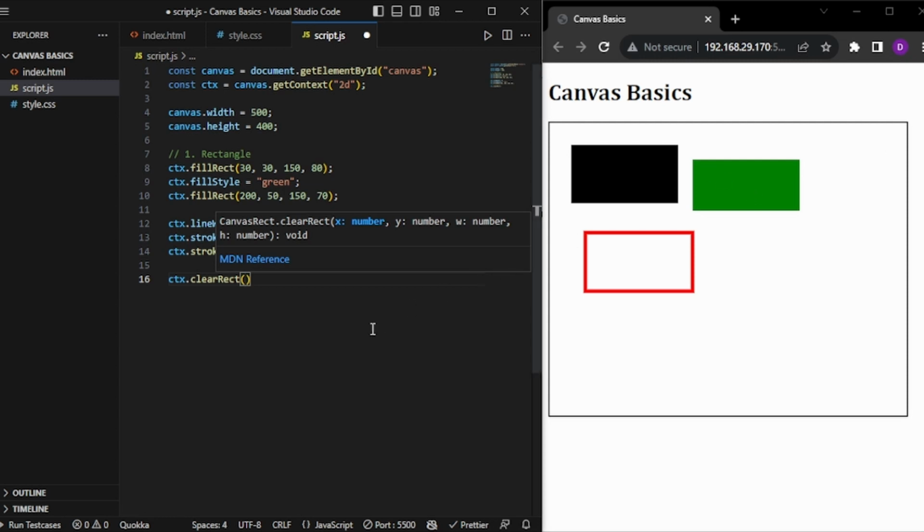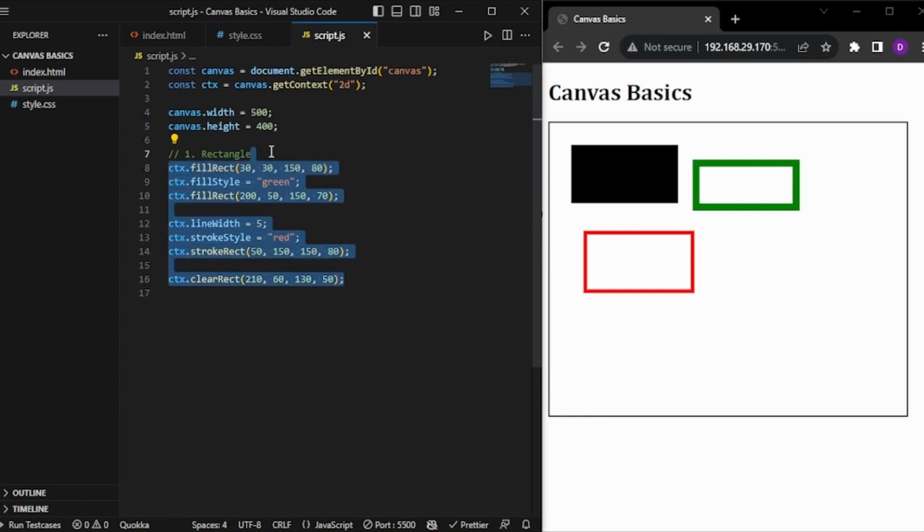So I will first give the x coordinate as 210, the y coordinate is 60, and the width and the height will be a little bit smaller. So let's make it 130 and 50. So what we can see is that a rectangle has been cleared out inside this green rectangle, and that is what this clearRect method does. So that's how we can deal with rectangles in Canvas.